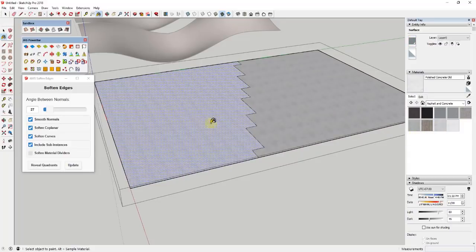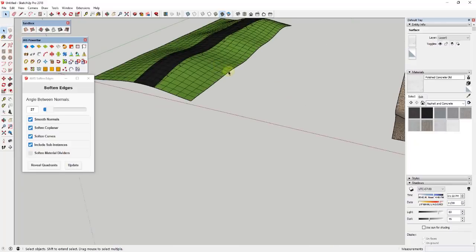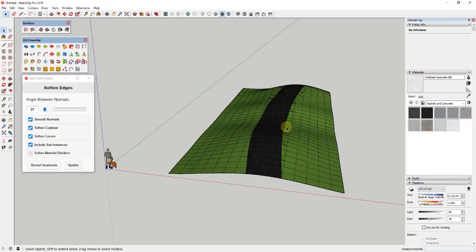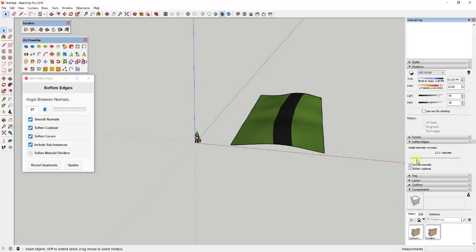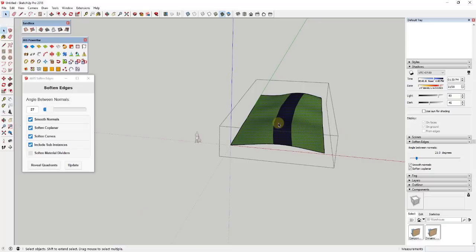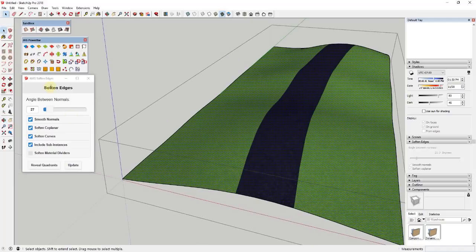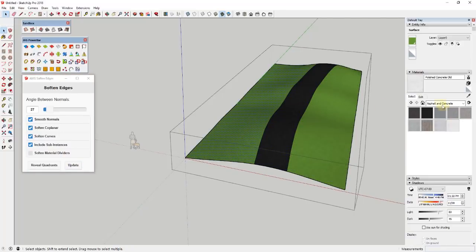So it's a really fantastic way, especially when you start dealing with really complex things like this face over here, to separate those by material so you can edit those materials really easily. So another example is if you took this one and used SketchUp Soften Edges, you can see how it just softens and smooths this whole thing again. However, if you use AMS Soften Edges and you uncheck the box for soften material dividers and you update it, you can see how this gets broken out by different materials.